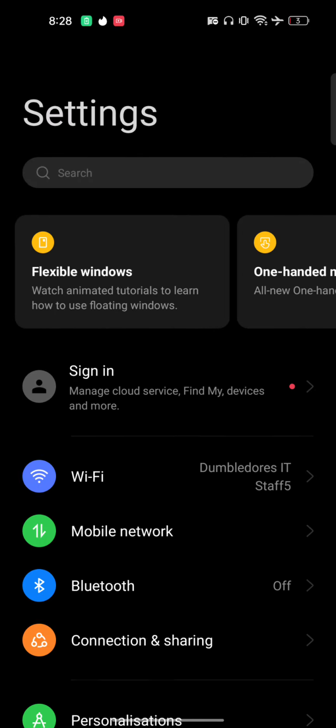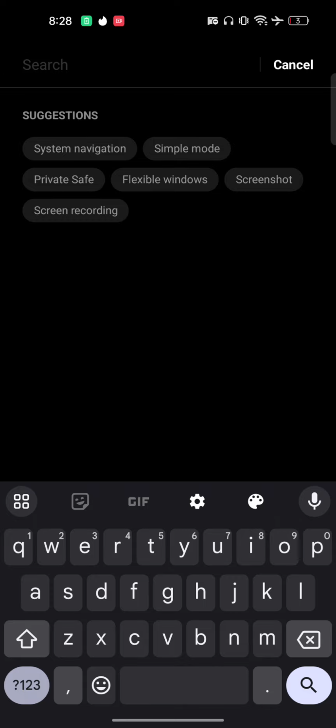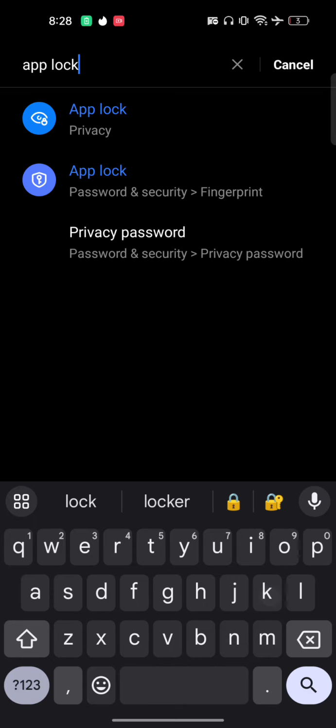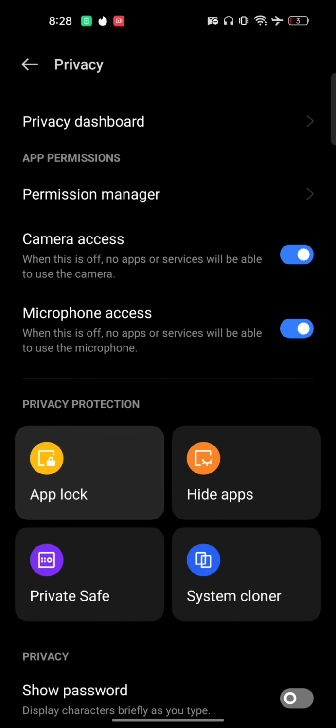So to do this, if you're not able to find it, you will always find a search bar on the top bar. So you have to search there. Now go to the app lock here. Now you can always find it inside your privacy section. Go to app lock. Now here, let me enter my password.